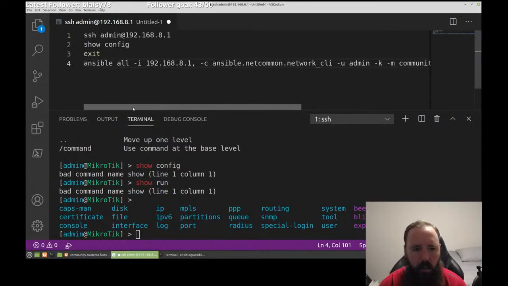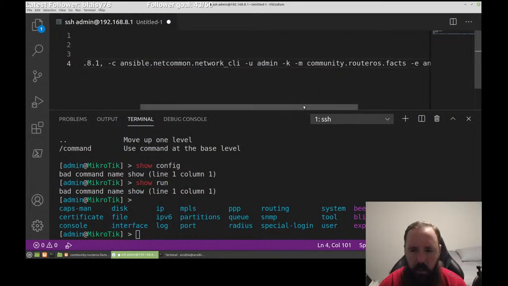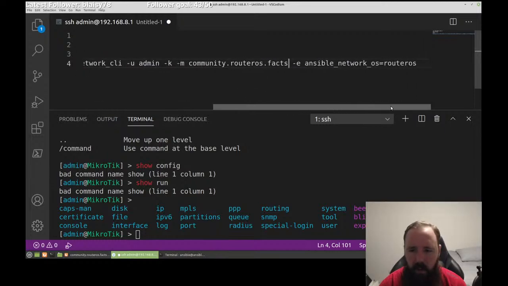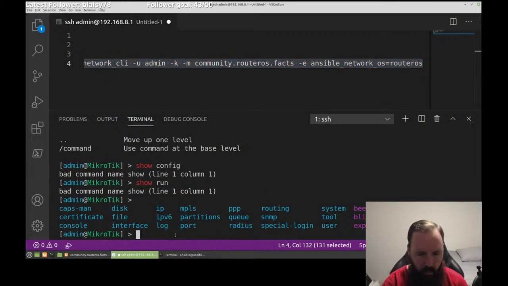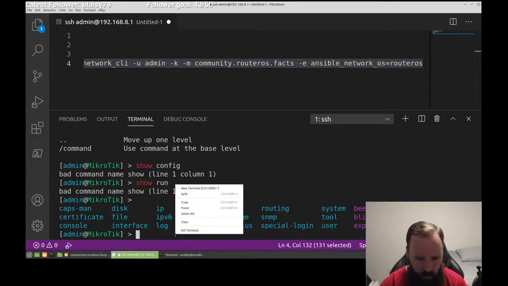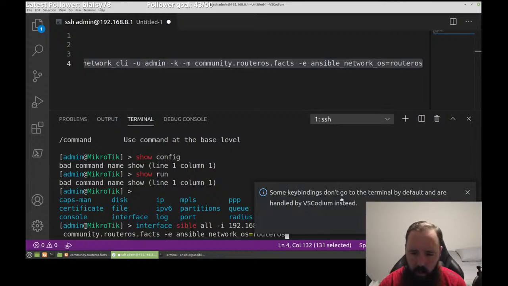All right, what have we got? Ansible all, Ansible netcom. I don't know what this does. Admin's obviously my username. Community router OS facts, Ansible network OS. All right, let's copy that. Control Shift V. Some keyboards do not go to the terminal by default and handle it. Alright, we are going to have to look into that.